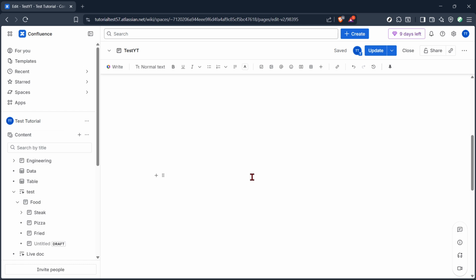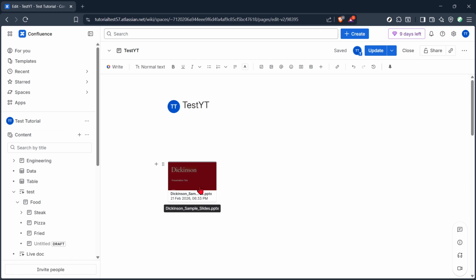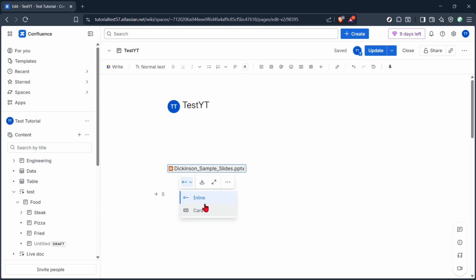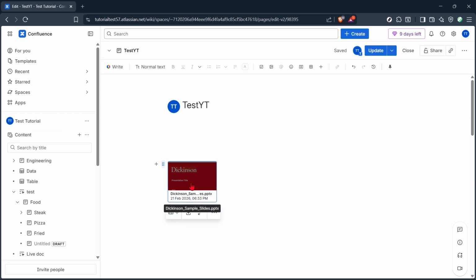Once the file is on the page, open the display options so you can control how it looks. You'll see choices such as inline and card. Inline places the file neatly within your text flow, great when you want the presentation to sit naturally between paragraphs. Card gives it a more visual, standalone look with a frame tile, handy if you want the deck to stand out. Pick the style that suits your page layout and audience.